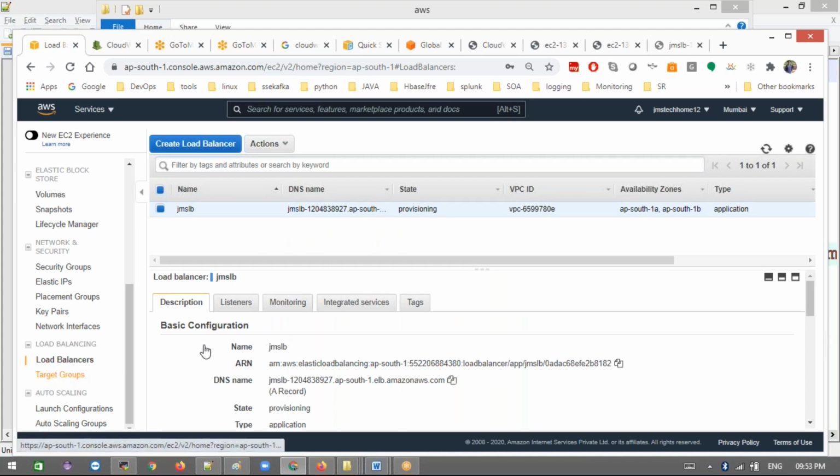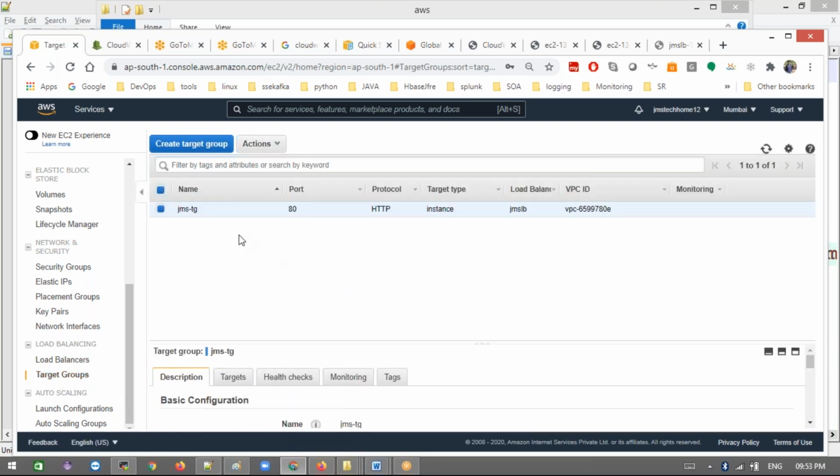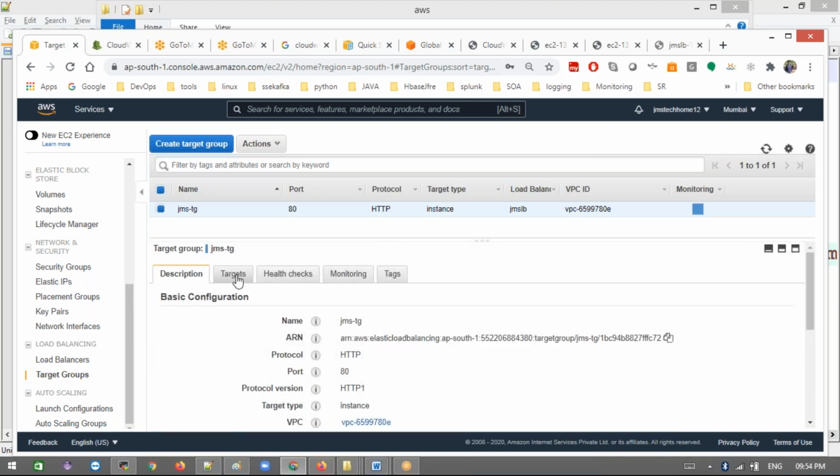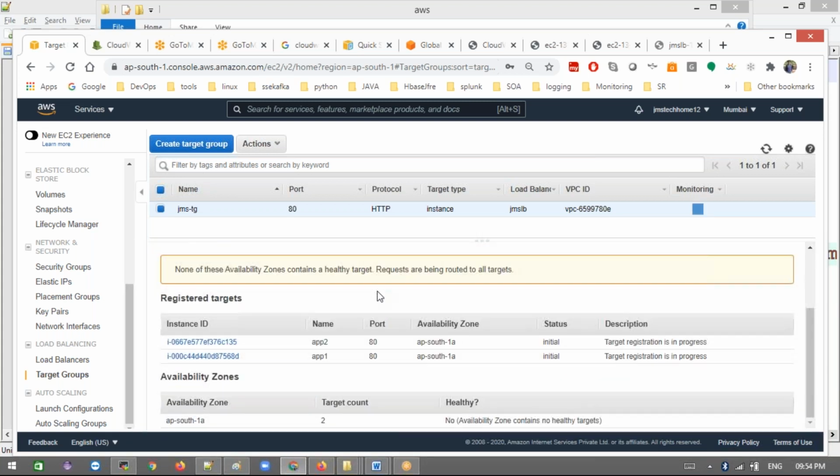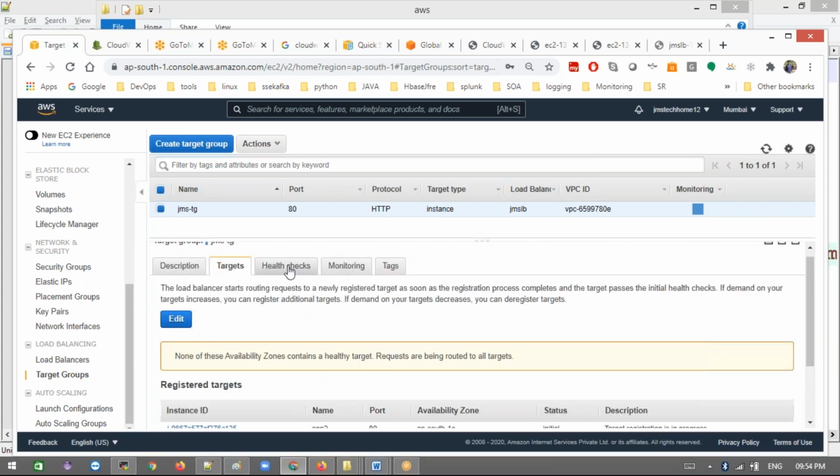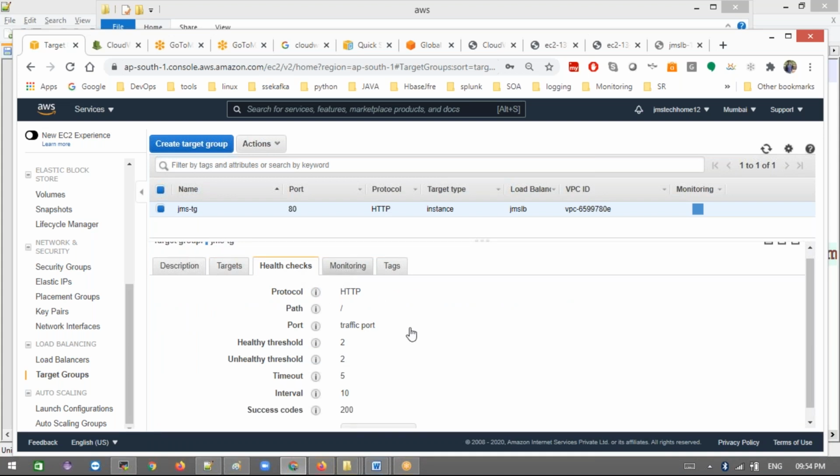This is target groups. This is the target group which we created just now. Go back to the target group, AMSTG, and see the targets here. What are the targets which we are assigning? Okay, now see, these are the 2 targets which we are assigning here. And the health checks here.